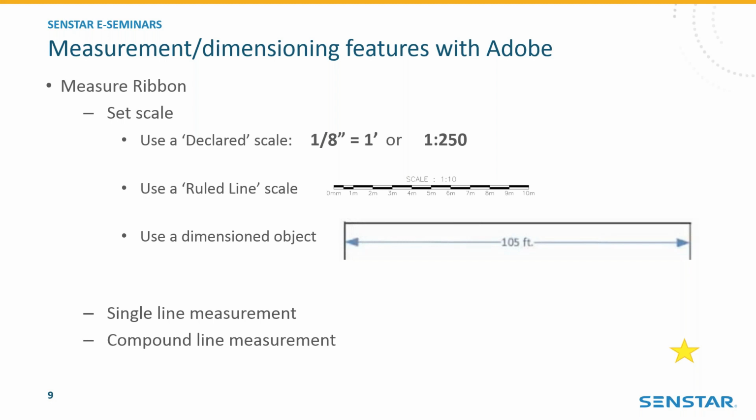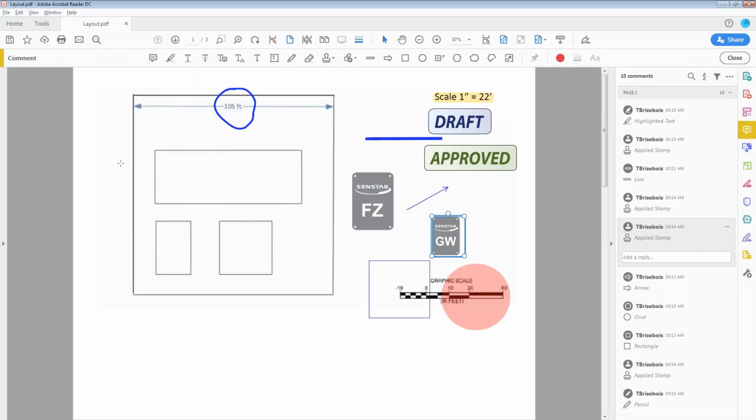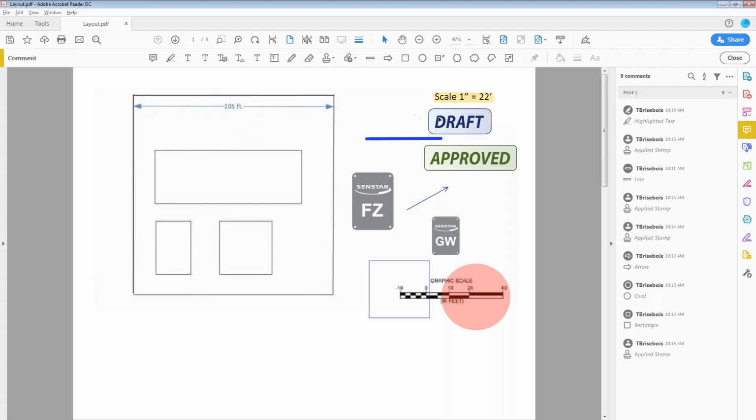But it's important to point out that this step is key, because when I go back to my drawing, in this case, I circled one of the dimensions that are in there. I highlighted one of the scales as well. And we've also got this graphical scale below. So I'll show you how to handle all three of them. In this particular example, the scale is 1 inch is equal to 22 feet.